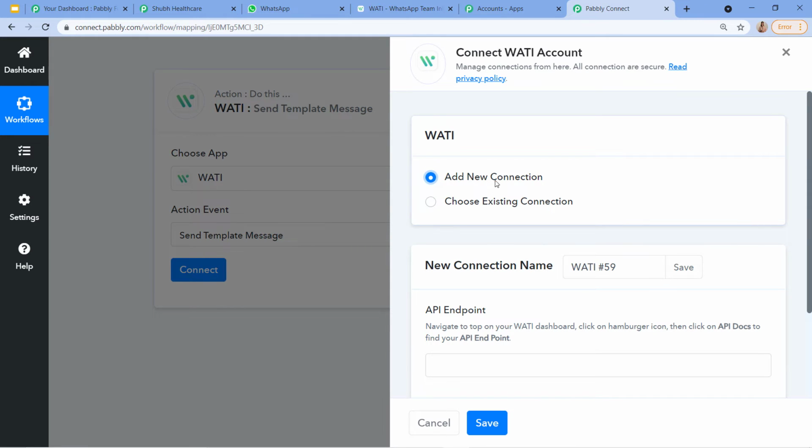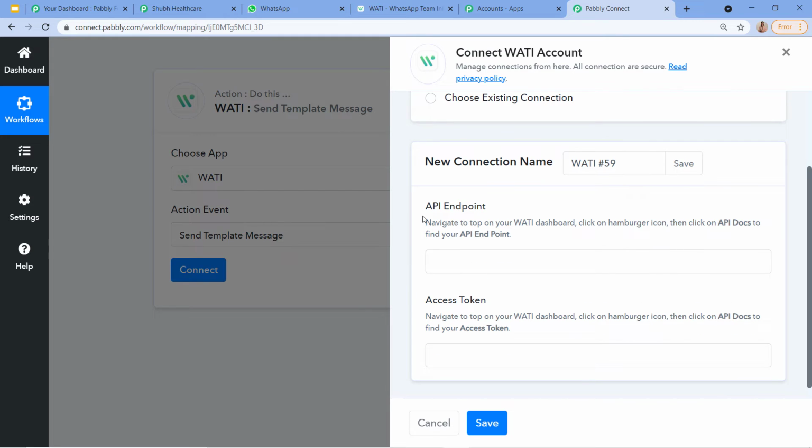So here, after clicking on add new connection, you can see we have to provide this API endpoint and access token. Now you must be thinking what are they and where we can get them. So for this, let's read the help text here. It is written: navigate to top on your Vati dashboard, click on hamburger icon, then click on API docs to find your API endpoint, and the same goes for access token as well.